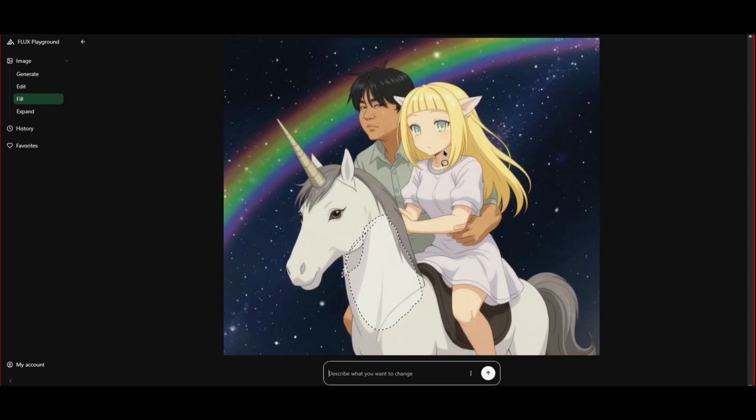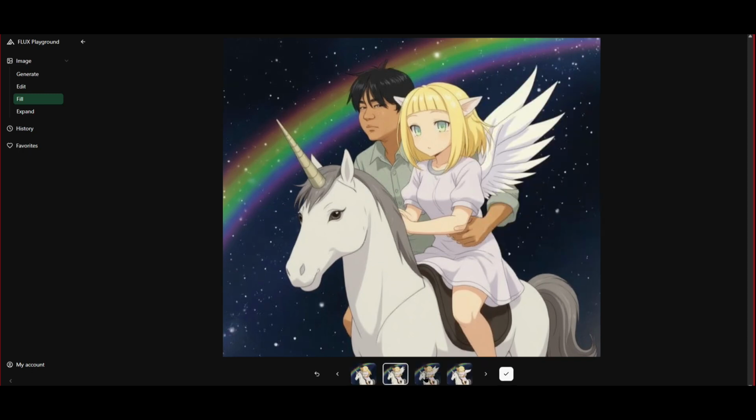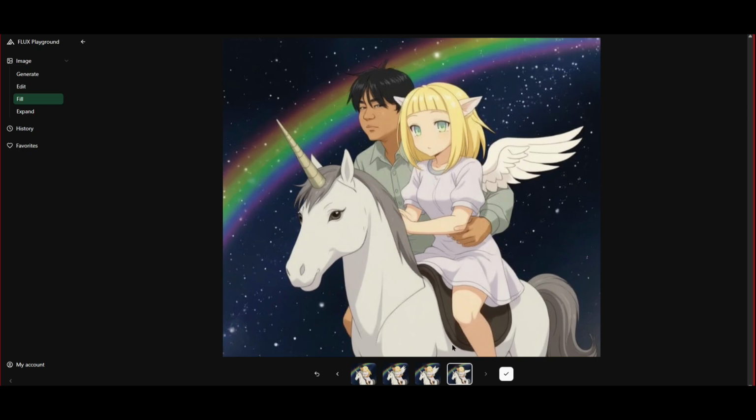All right, so let's try fill and let's give her wings. So I'm going to put just this big thing right here. Now I'll just put, girl has angel wings. And just like that, she now has angel wings that match her character. And it did a pretty good job at putting it in there. Better than I could ever do with Photoshop.